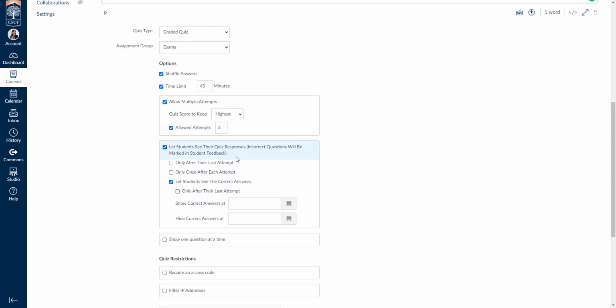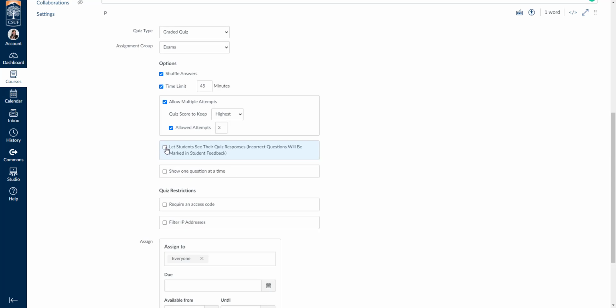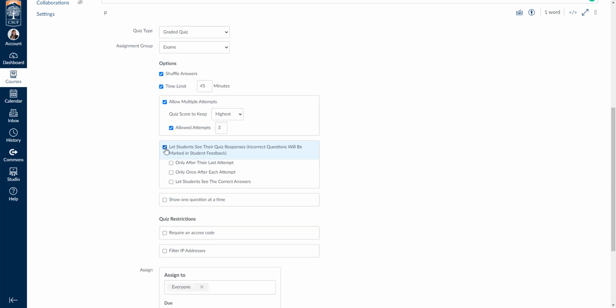Next, this box allows you to block or prohibit students from seeing the answers, depending on how long you'd like it to. If you uncheck this box, then students will not get to see any of the results at all. If you do check the box, you'll get to choose when and how students review the answers.